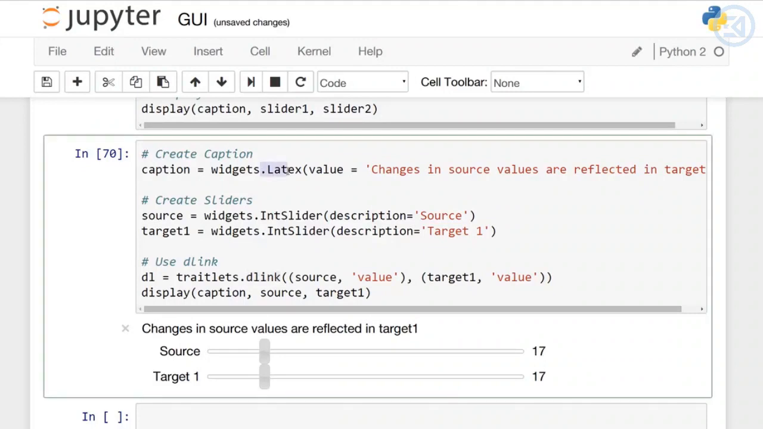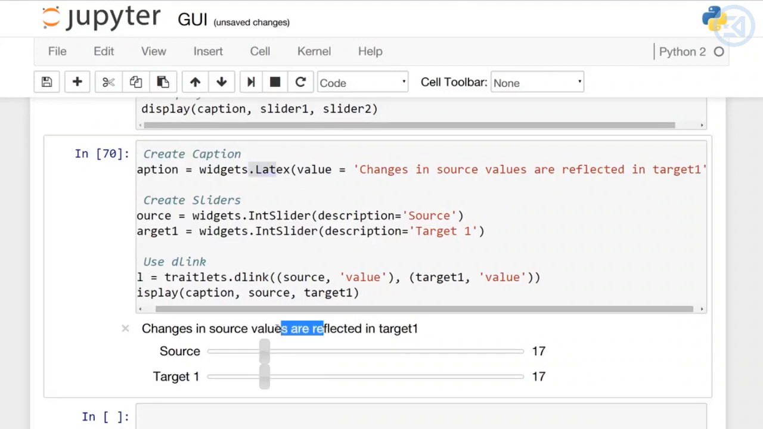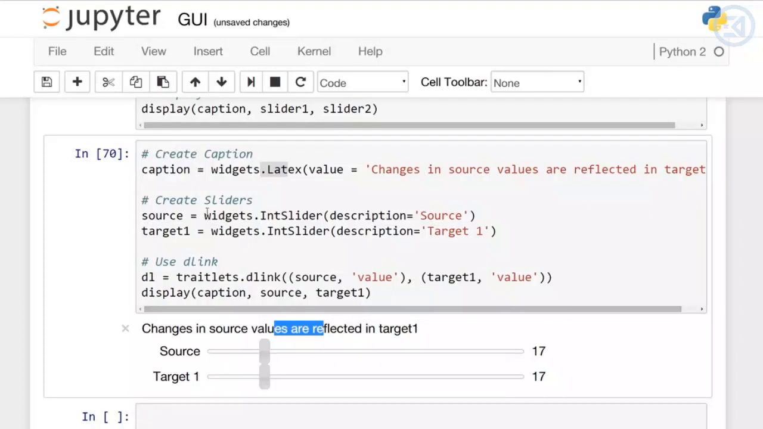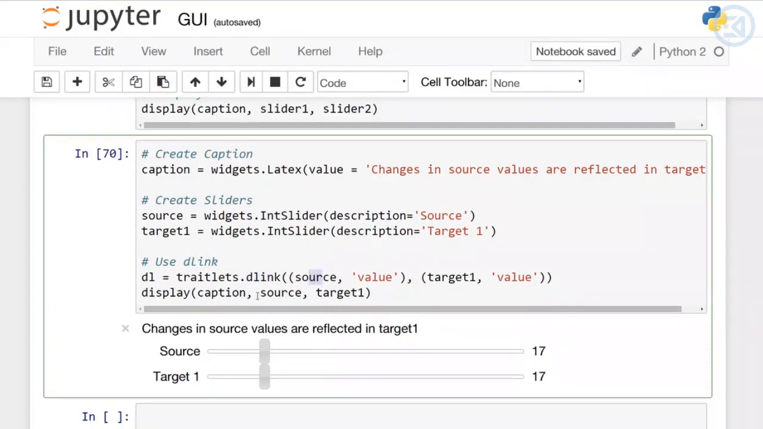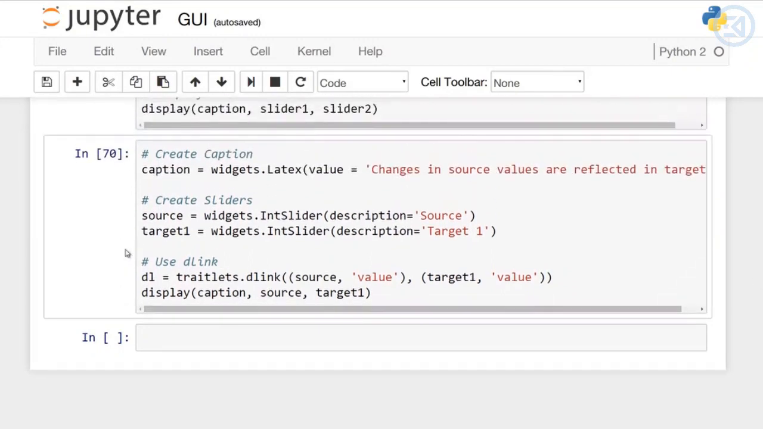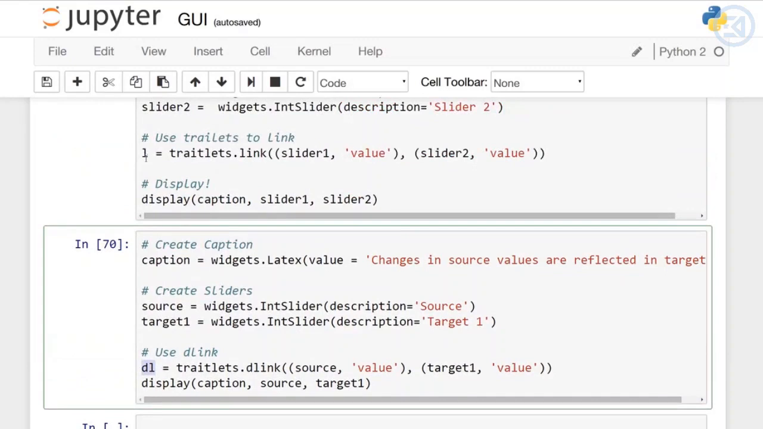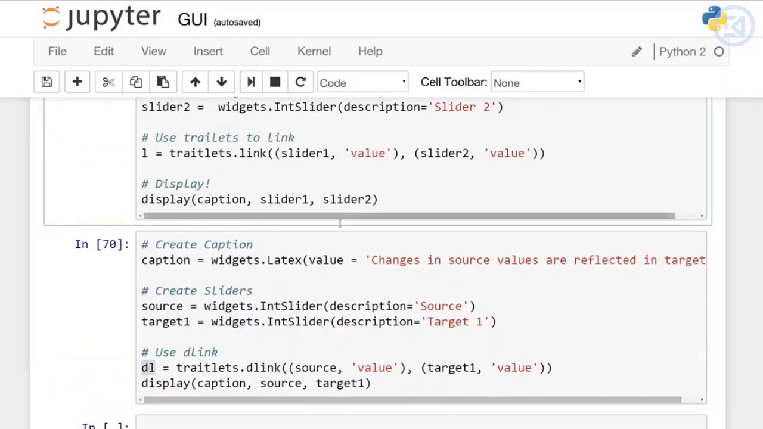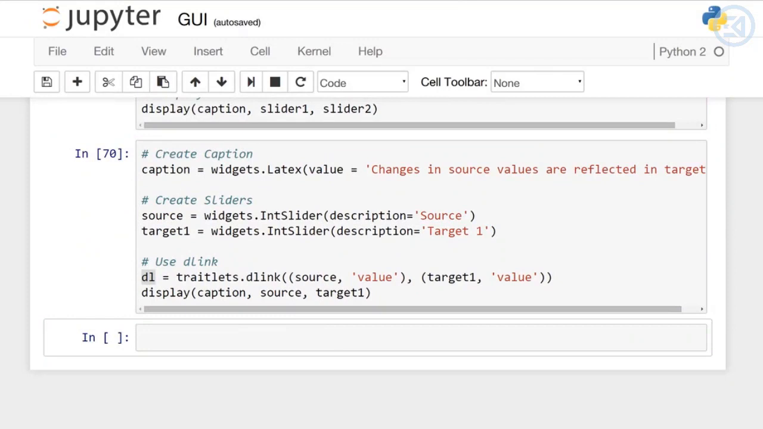So again, we have widgets.Latex, which will just basically print out any string you put in here. We created the sliders, integer sliders, source and target. But with this dlink, we have the source linked to the target here in a manner where when we display them, we can move the target around and the source won't change. But when we move the source, the target will change. Okay. Finally, you could also unlink these by calling a .unlink method on either dl or l, depending on how they've been running. All right, so I already closed them up.